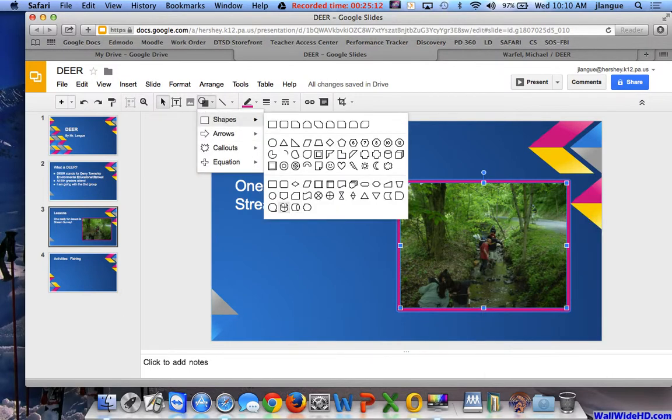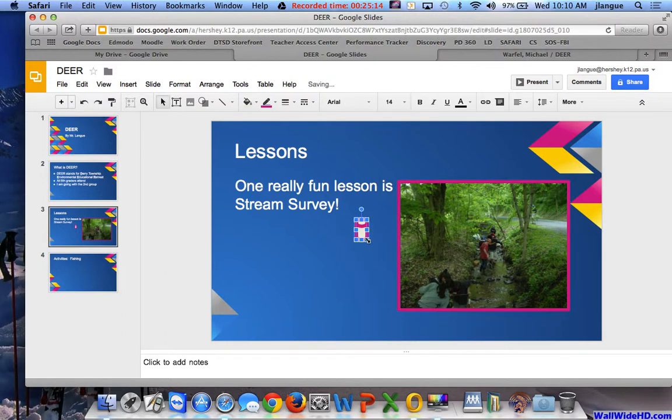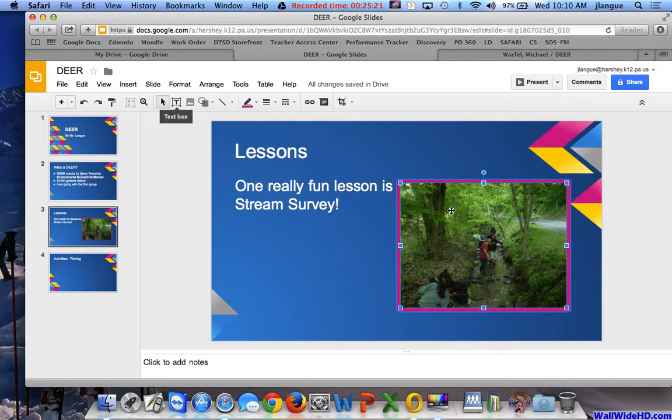Whoa! That thing's so big. Oh my gosh! Oh. Yeah. You figured it out. You have to go to this crop image thing and then yeah. Shape. Oh, that's where it was.